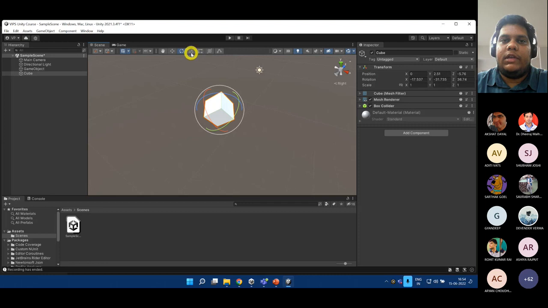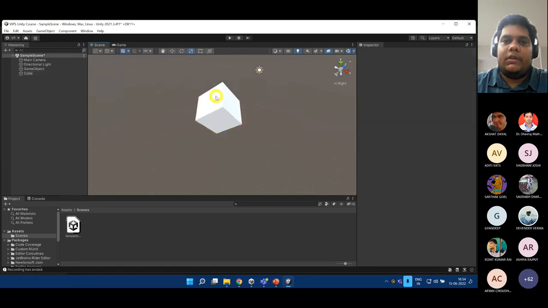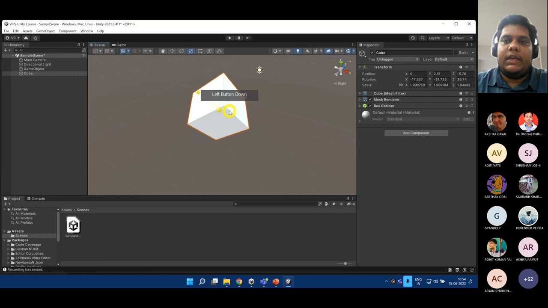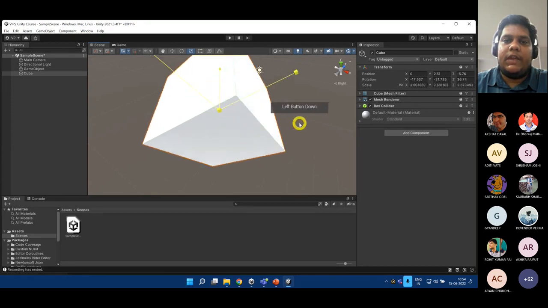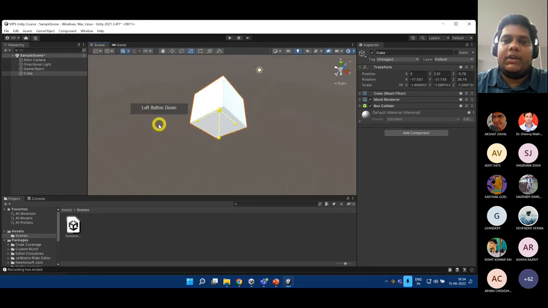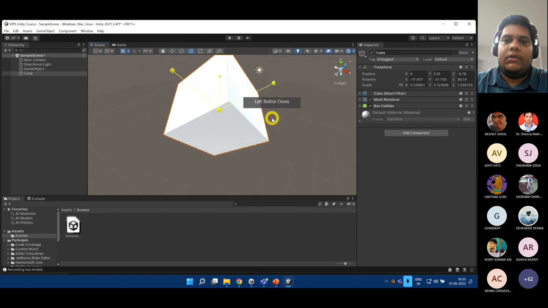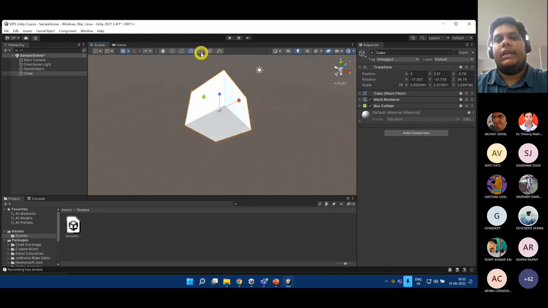And then the last tool is the scale tool, which is here. I can scale the value across the x-axis or the y-axis or the z-axis. And if I want, I can scale it all together as well by just clicking at the center box. If I go to the right, it will scale up. If I go to the left, it will scale down.